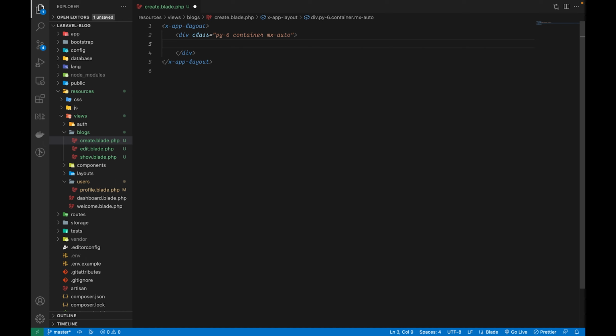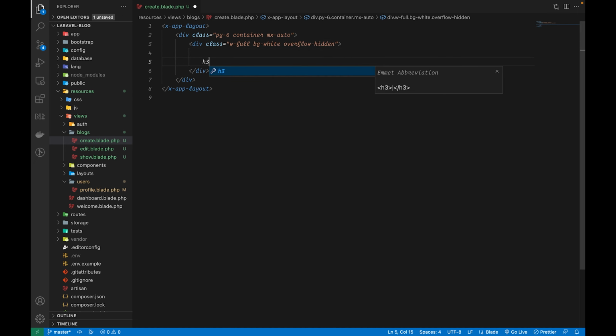The next thing I'm going to do is create another div. So div with a class of w-full, bg-white, and overflow-hidden. The first thing inside here is our h3 tag, which is just going to contain the title of our page, which is create a blog post.